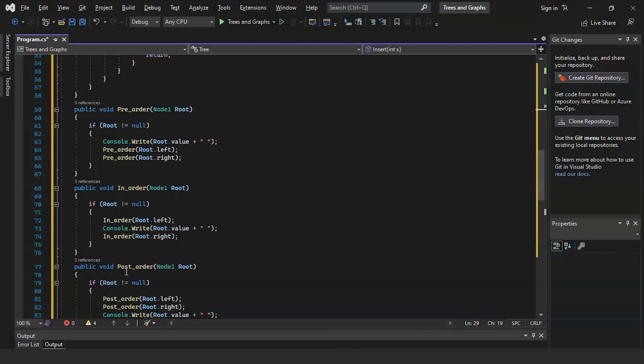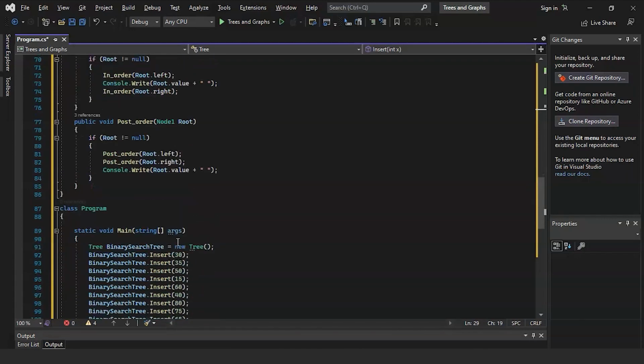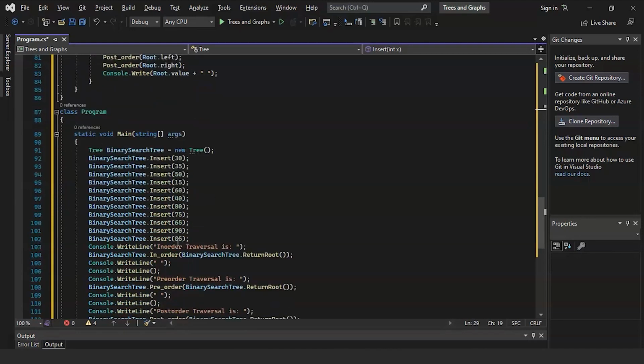Next, in in-order, if the root node is not null, we will call in-order to traverse the left tree, enter the root value, and call in-order to traverse the right tree. Finally, in post-order, we will call post-order to traverse the left and right trees first and then assign the root value if the root is not null. Finally, we created a binary search tree in the main function, then called the insert function to insert all the values. Finally, we will call the in-order function to perform in-order traversal, followed by the pre-order traversal, and finally we'll call the post-order function to perform post-order traversal.